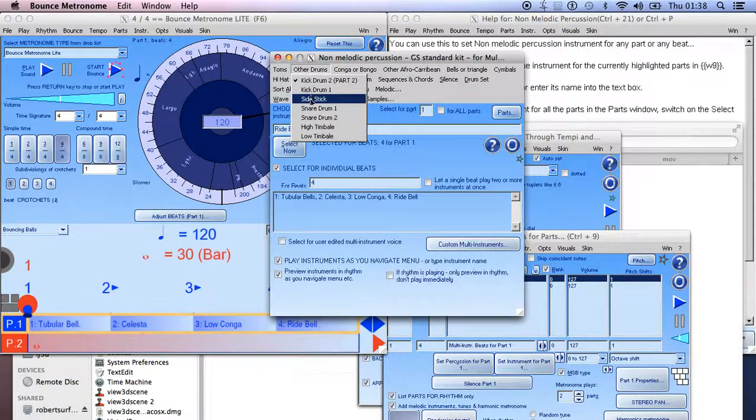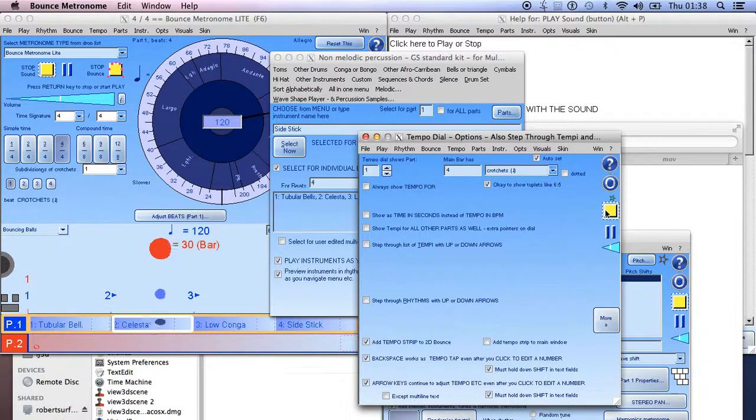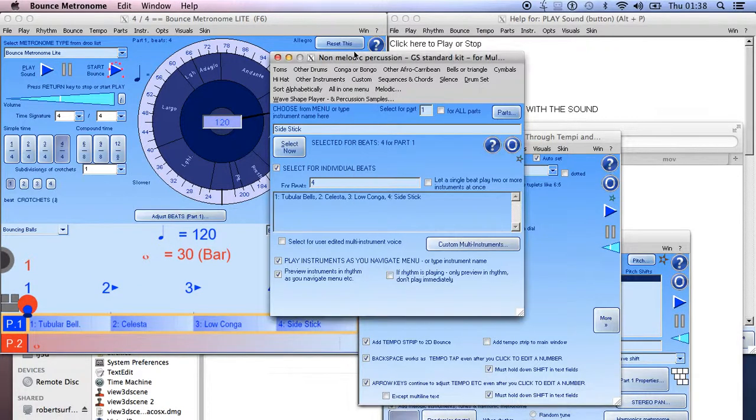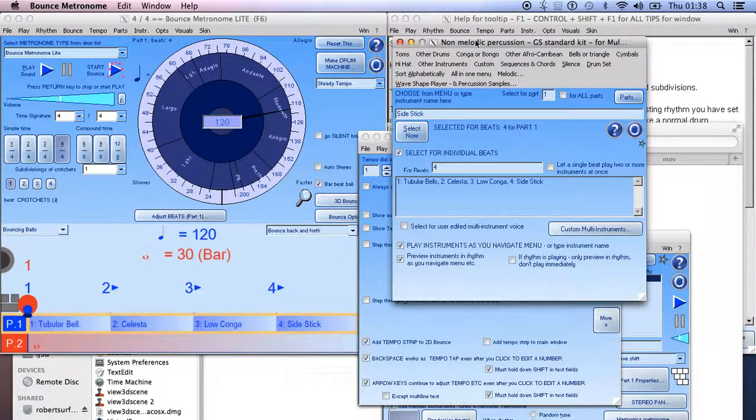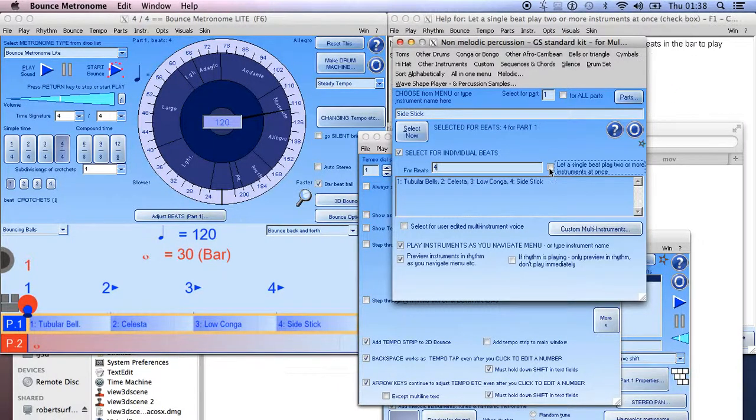This is a Mac thing sometimes. The drop menu disappears the first time you bring it up. A side stick. Okay, let's try that. Let's see what that sounds like. And you've got the side stick for your last beat. So that's that.